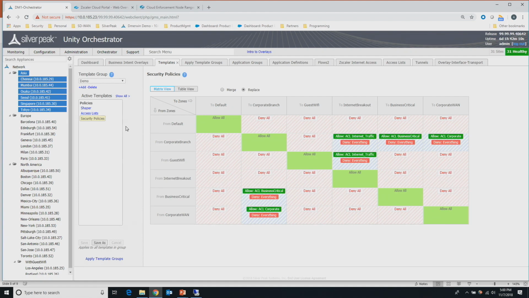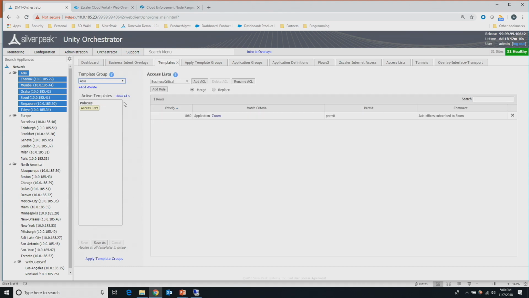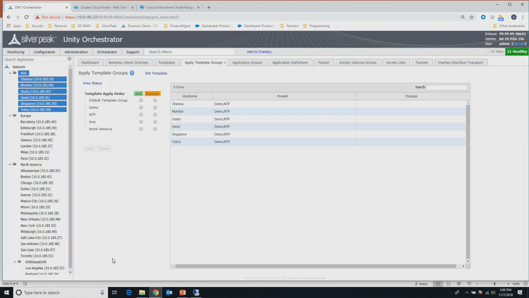To prove that, I'm going to give an example: in Asia offices, my IT admin has chosen to subscribe to Zoom, which is a new app. But maybe my Europe offices and North America don't want that application to go into the business critical overlay. So with that, all we have to do is add it to the business critical access list. I have the app defined, and all we have to do is simply apply the template to the groups of sites.